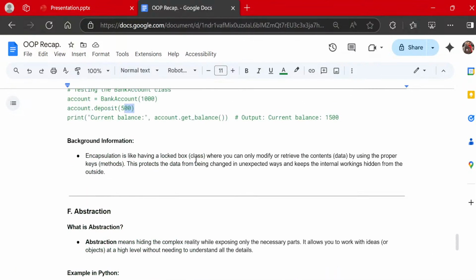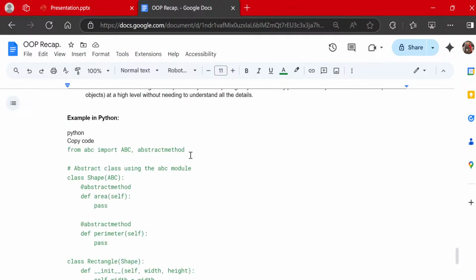Encapsulation is like having a lockbox class where you can only modify or retrieve the contents, the data, by using the proper keys, the methods. This protects the data from being changed in unexpected ways and keeps the internal workings hidden from the outside. So yes, it keeps the important data safe, but still able to be manipulated the way the program is intended, not in unintended ways.